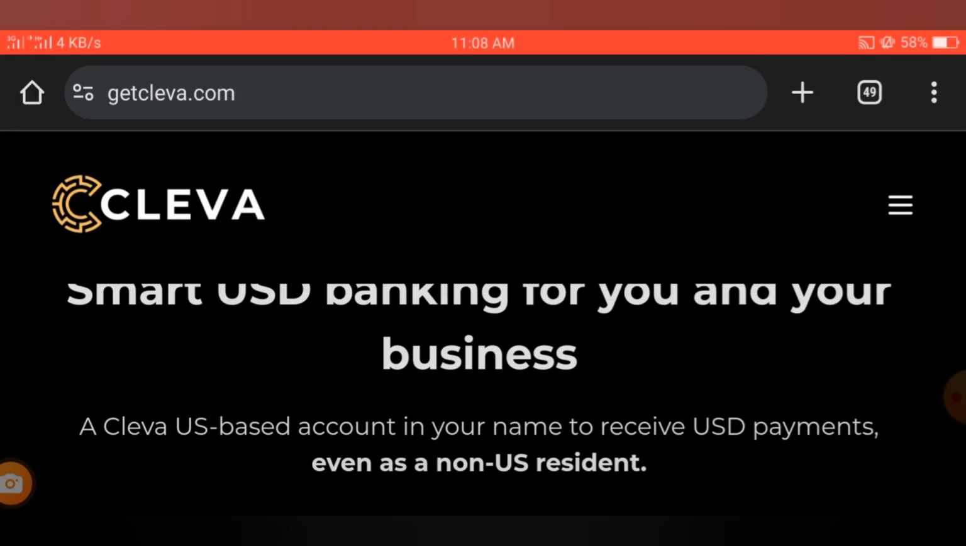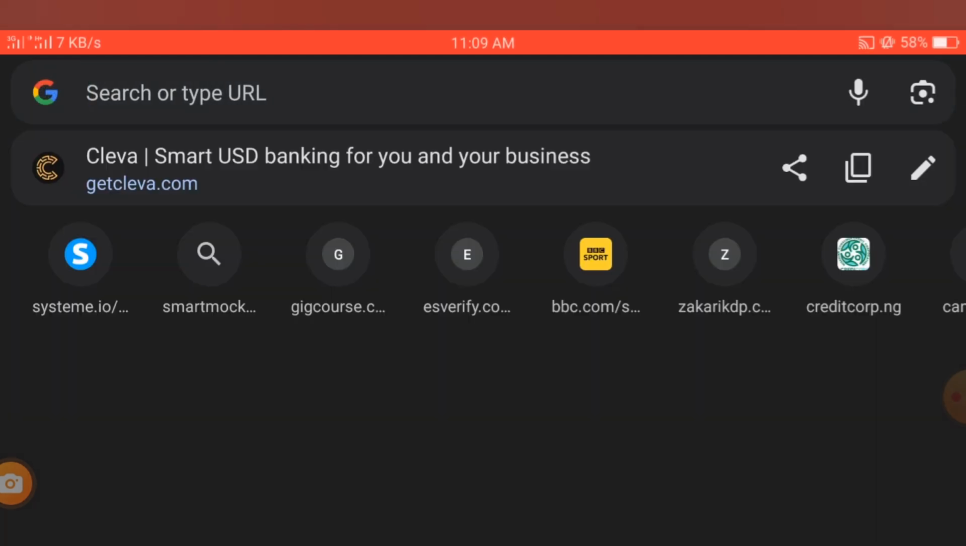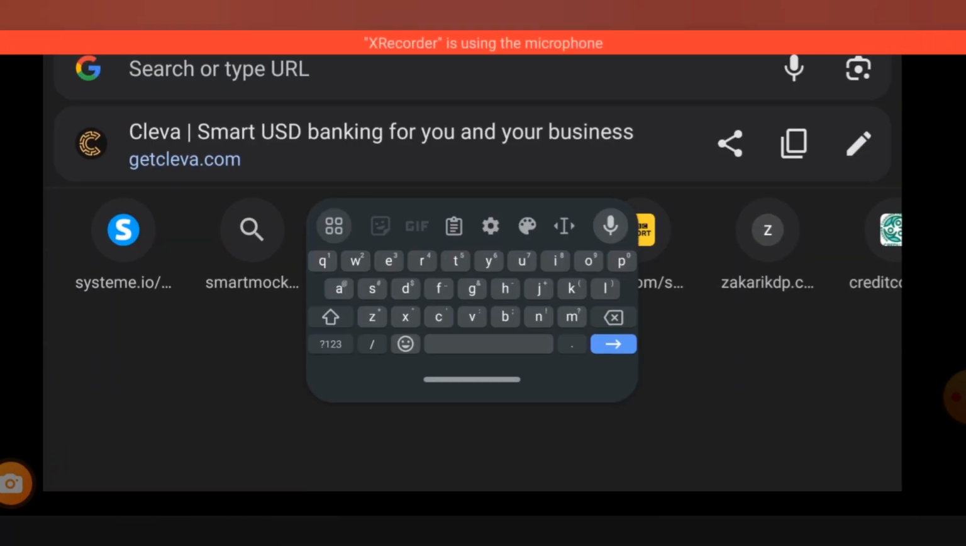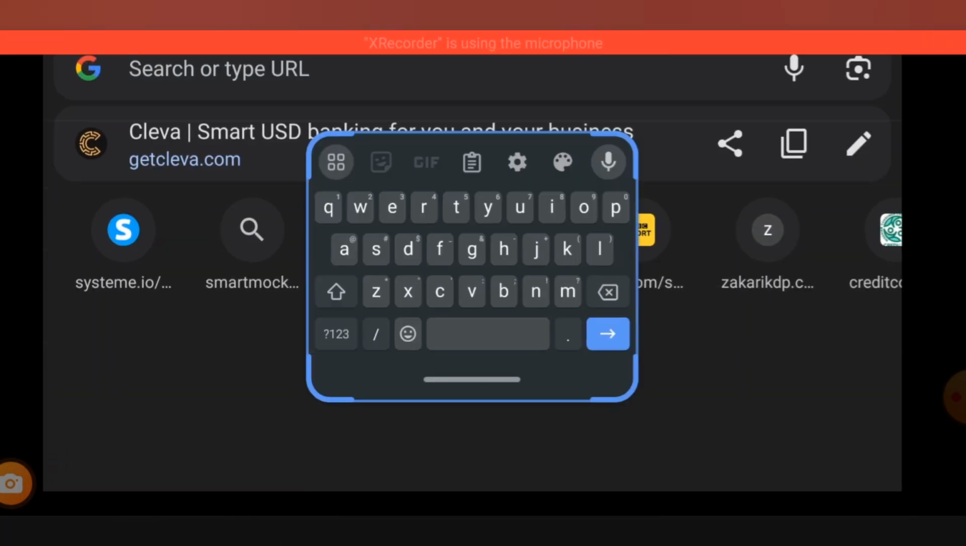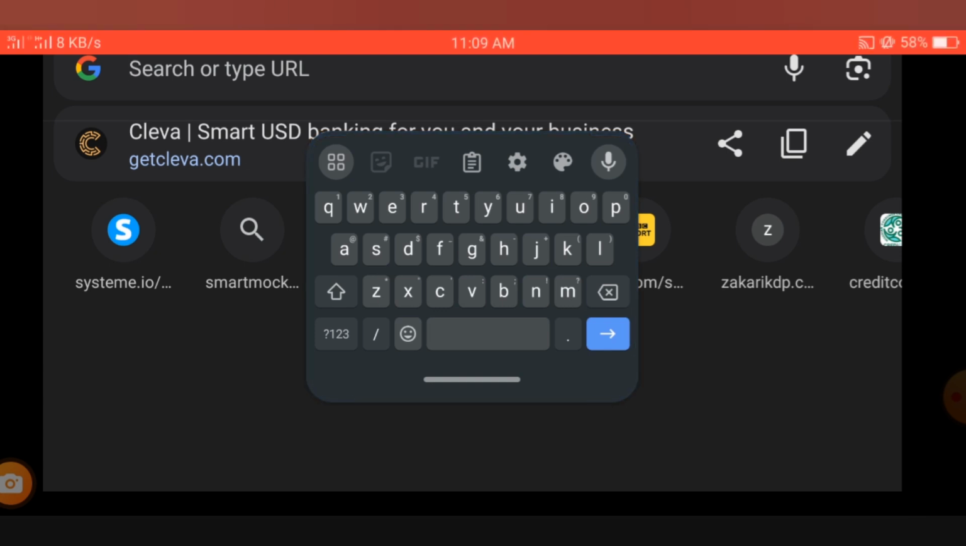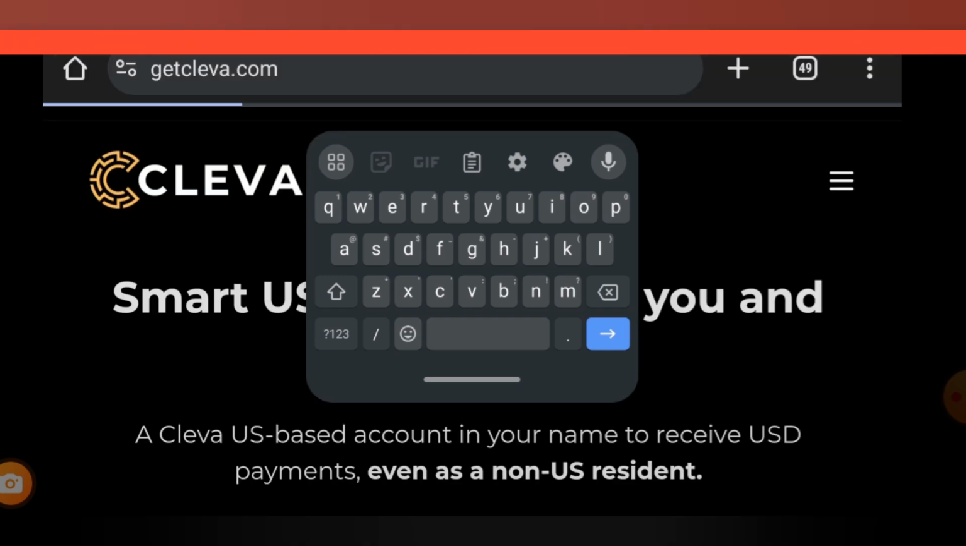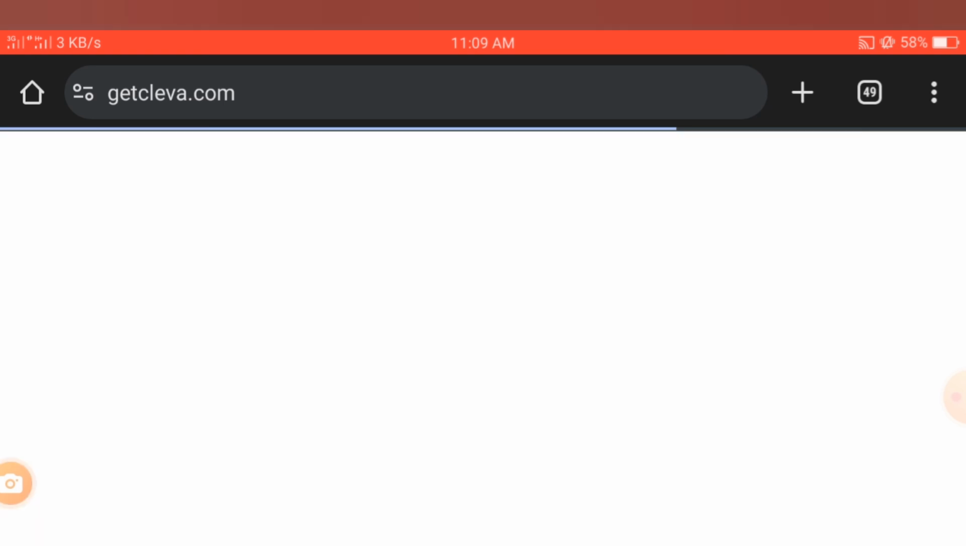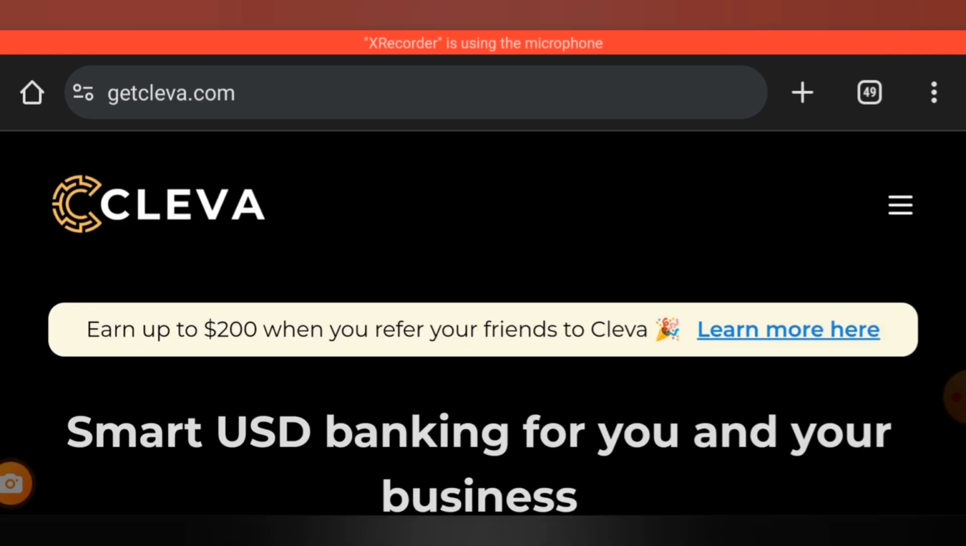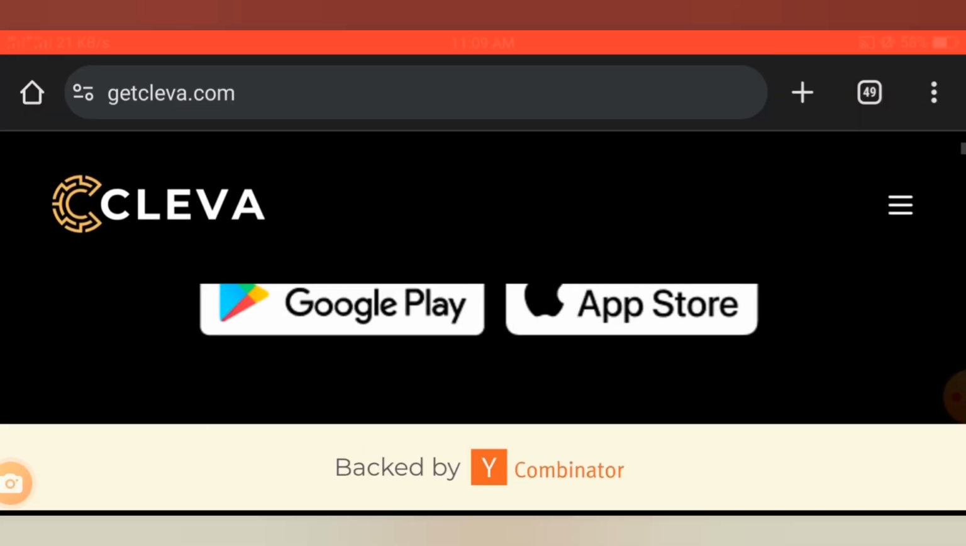All you have to do is click on getclever.com. That's their website, so you can see it here in my address bar. Just type getclever.com and then hit enter, and you are good to go. So we are into Get Clever now. Then you can download the application.